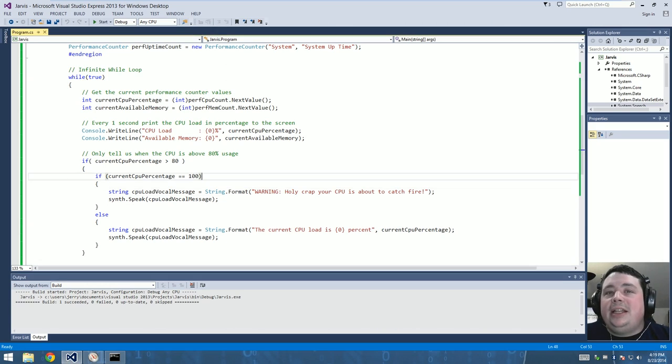Open up Visual Studio. Now, let's say that we want the voices to be different. There's a couple voices in Windows 8 that come standard. There's a female voice and a male voice. So let's use a female voice for when the CPU is about ready to catch fire.